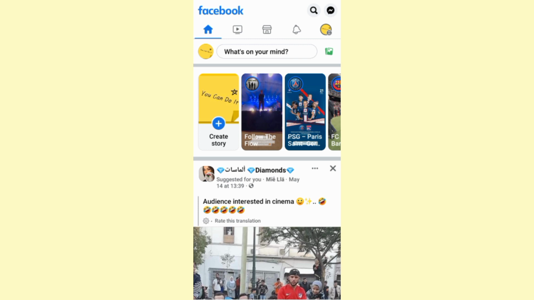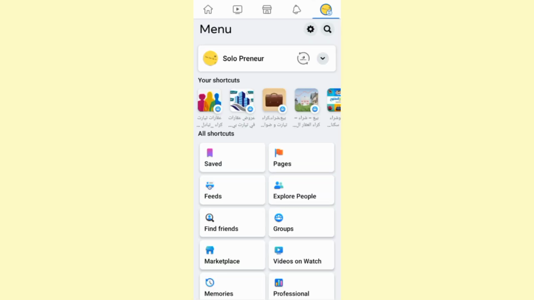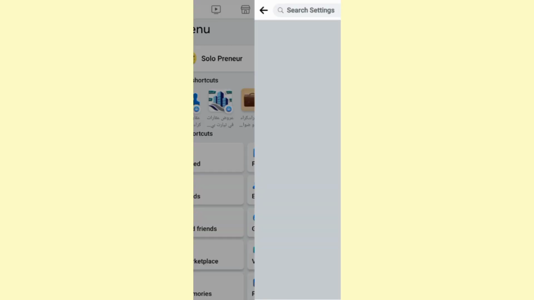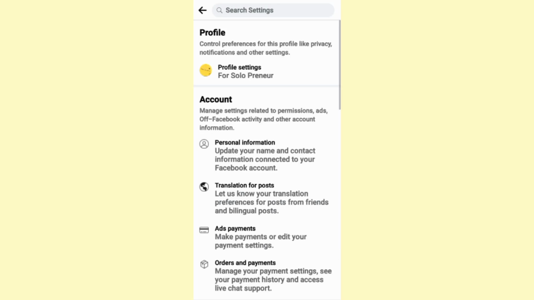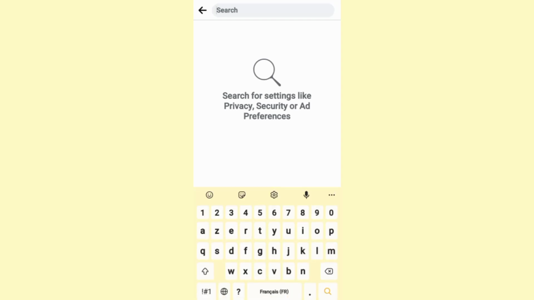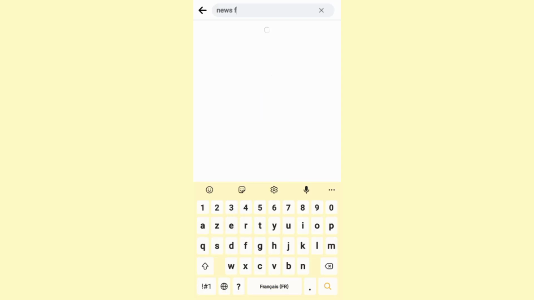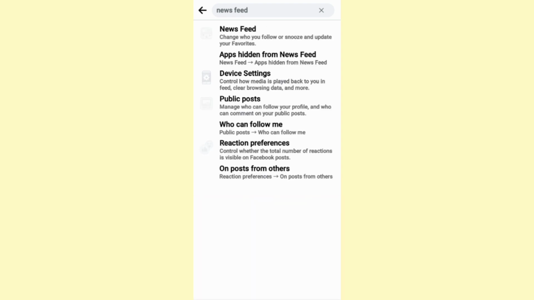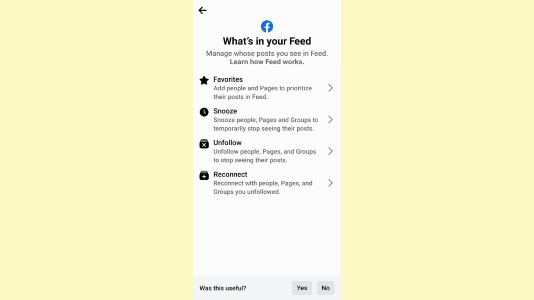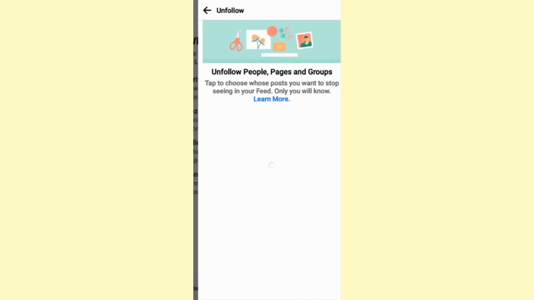Just follow these steps. Once you are on your home page right here, go ahead and click on the profile picture at the top right corner. And then you need to navigate to your settings. And here, what you need to do is click on the search bar at the top and search for newsfeed. Click on the result and here you will see you have a lot of options. One of them is unfollow, so click on it.